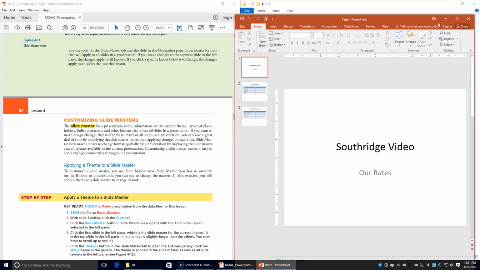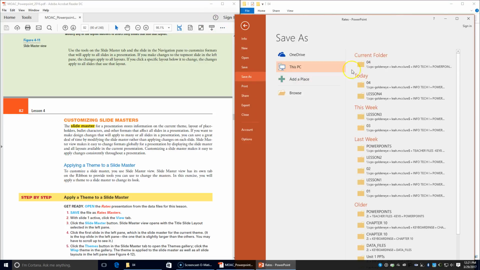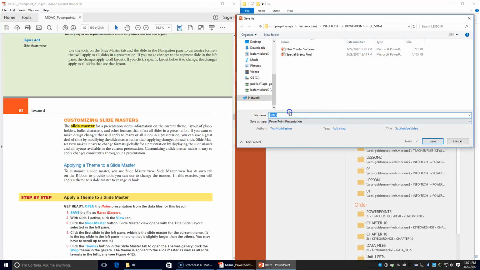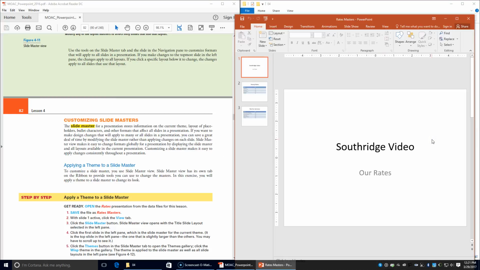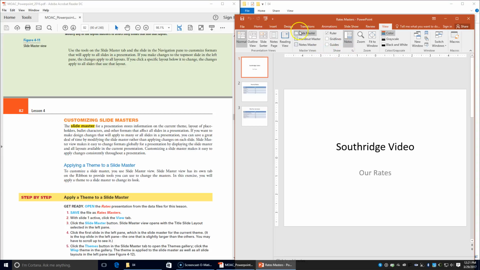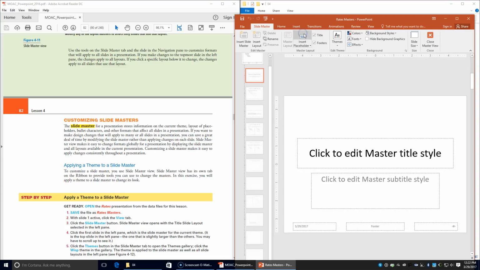Okay, and it says with slide 1 active. Oh, whoops. First we got to save as. File, Save As. Go to your Lesson 4 folder. We're going to name it Rates Masters. Okay, save. With slide 1 active, we're going to click the View tab, and we're going to click Slide Master button. The Slide Master view opens with the title slide layout selected in the left pane.